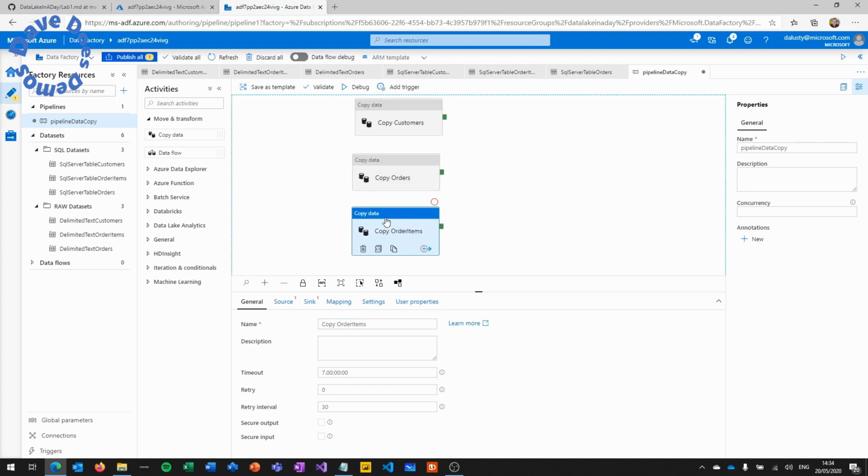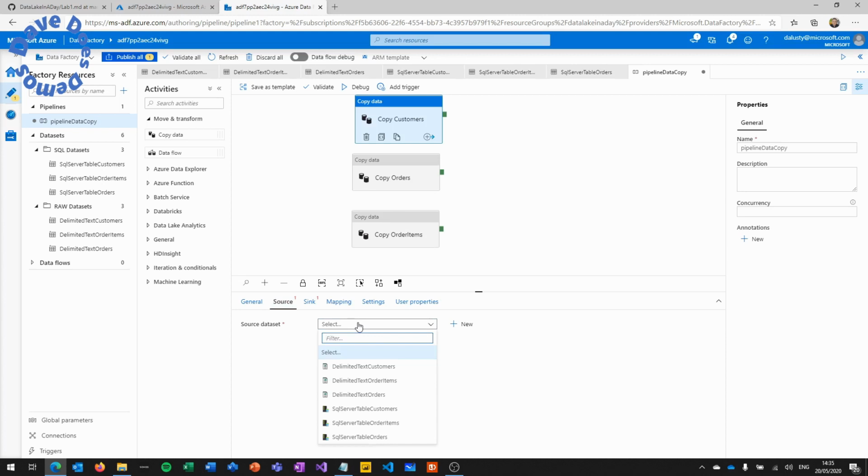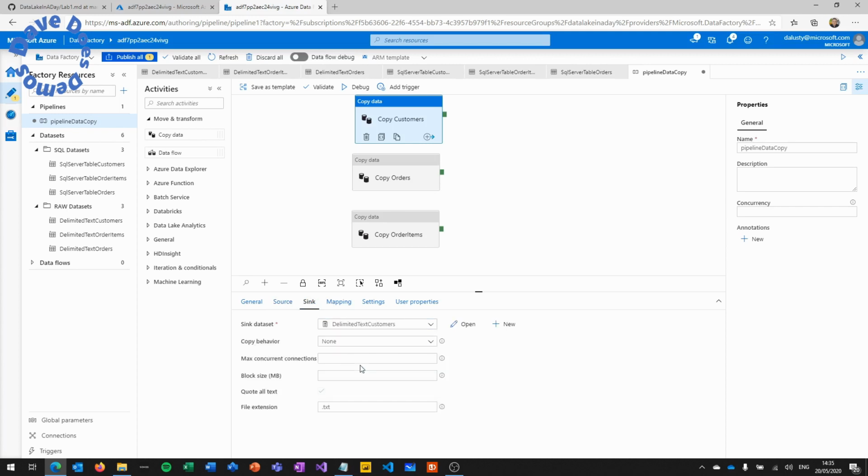So first things first, start on copy customers, go to the source tab and just drop down and select the SQL Server table customers. This is where the source of our data is. And then for the sink, we're going to choose the delimited text customers. So it's very straightforward, just pointing one to the other for this table, because in the case of customers, we're going to copy all of the customer table every single time this runs, just to make sure that we've got the most up-to-date copy. There are lots of different ways of doing these copies, so you can choose to take only the new items, or you can choose to take the whole thing.